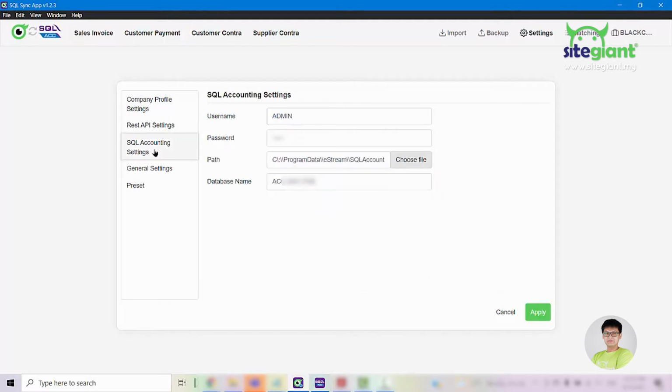Next, let us talk about SQL Accounting settings. There are no changes required here as well unless you recently changed your SQL database name or you changed server and the path of the SQL has been changed, then you will need to update the latest information here. To do so, you can refer to the SQL Sync app Create New Profile video. All the steps are shown there as well.